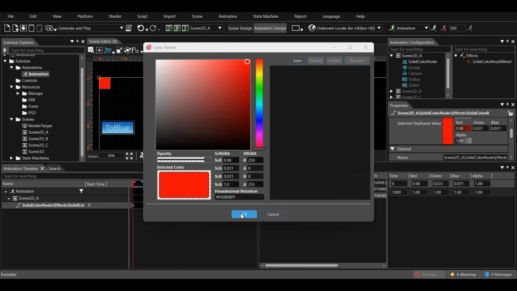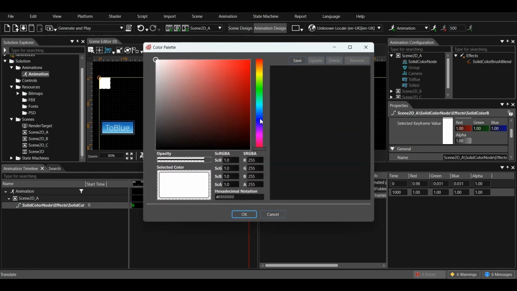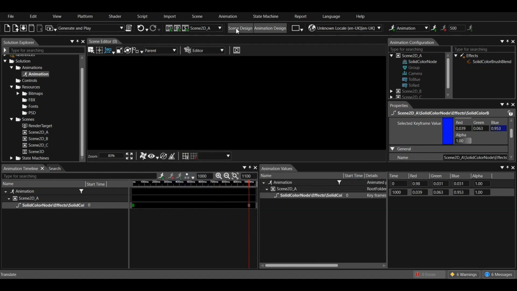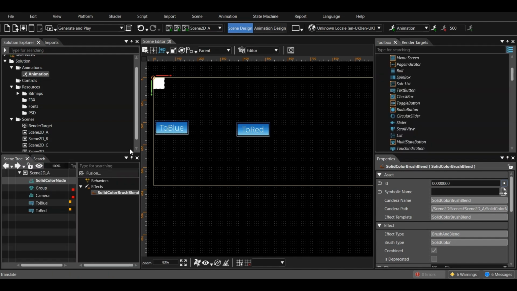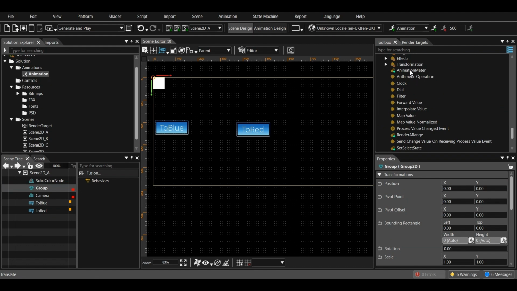Then, click on the second keyframe in the animation timeline. In the properties, set the selected keyframe value to blue. Now the animation behavior has been created. Next, switch back to Scene Design mode. Now we need to add an animation behavior to make the animation feature work.